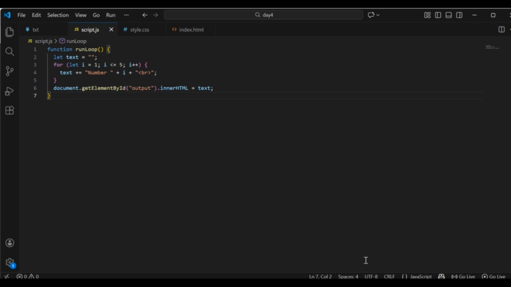Line by line explanation. Line 1: we create a function called runLoop. Line 2: we create a variable named text. This variable is used to store our output. Line 3: this is a for loop.